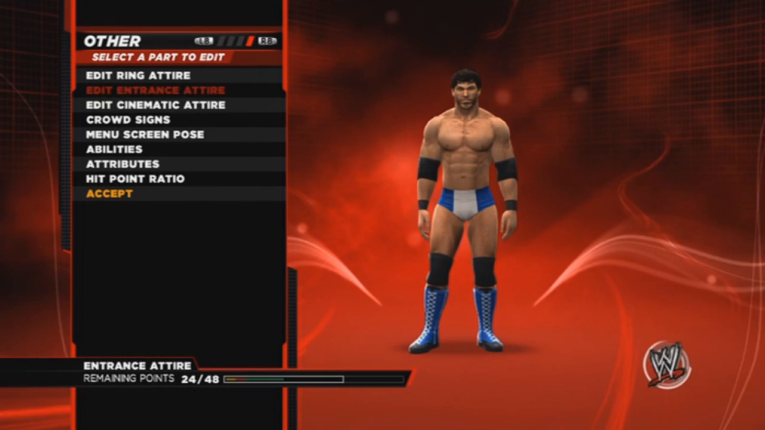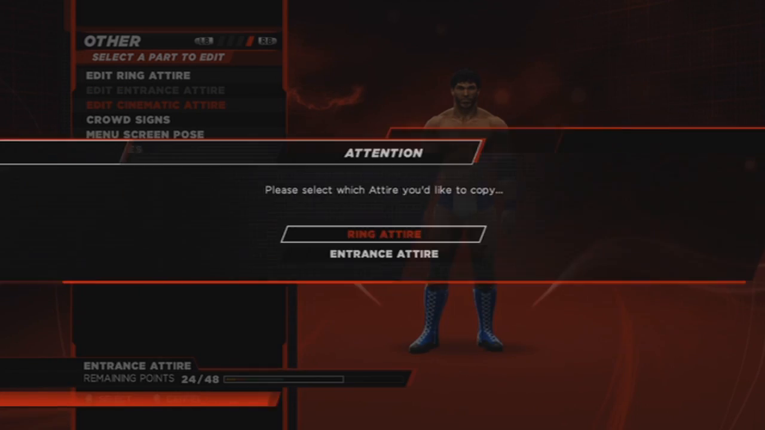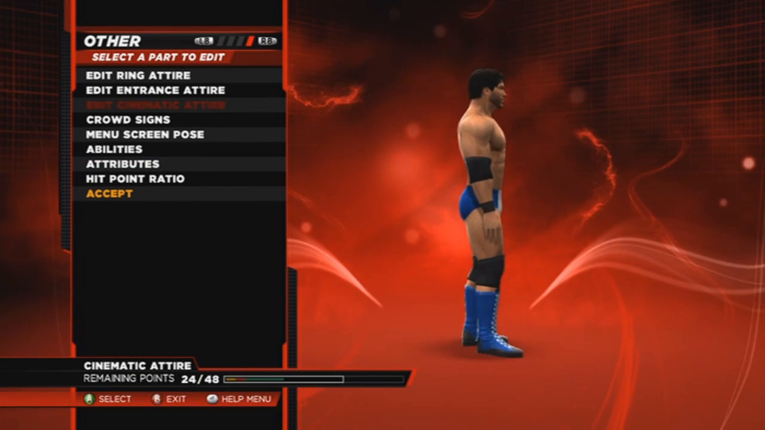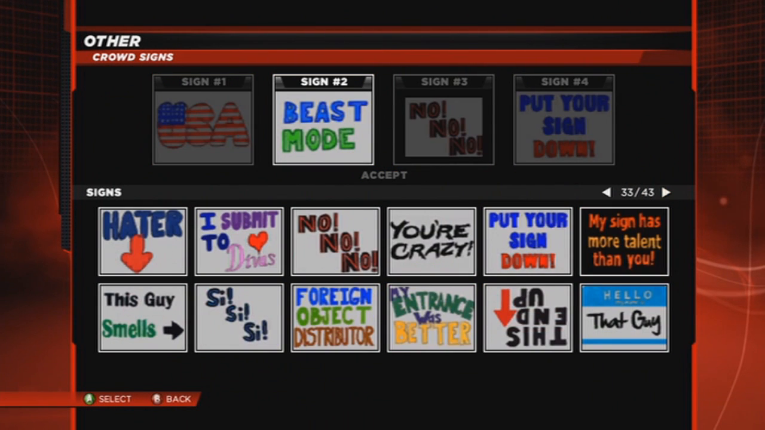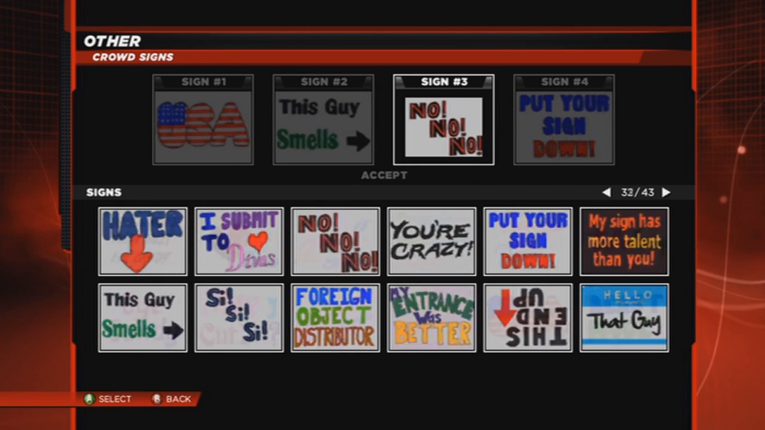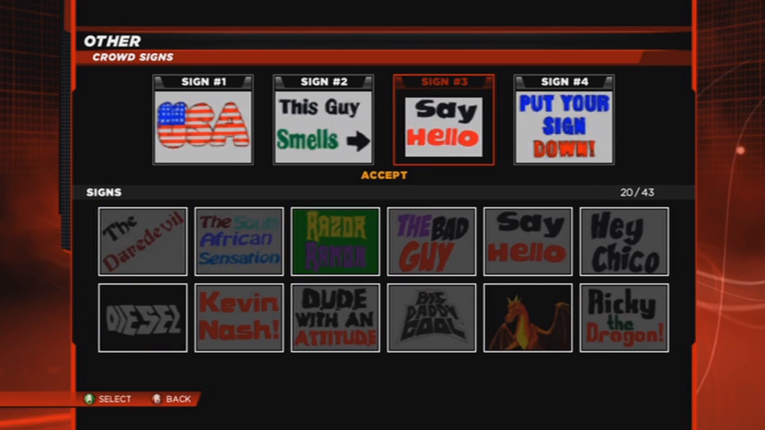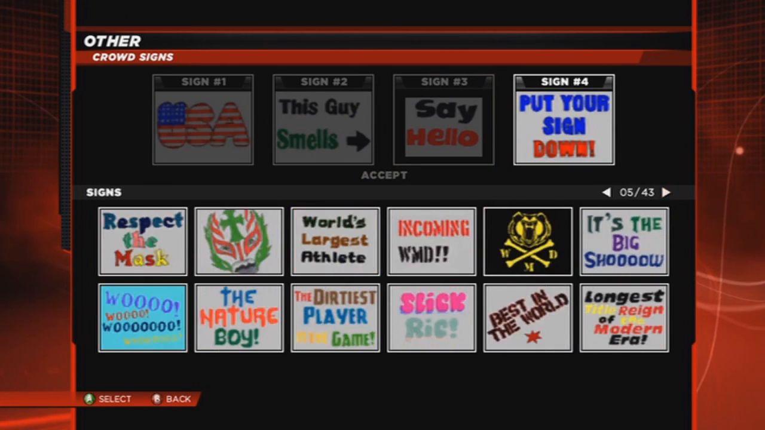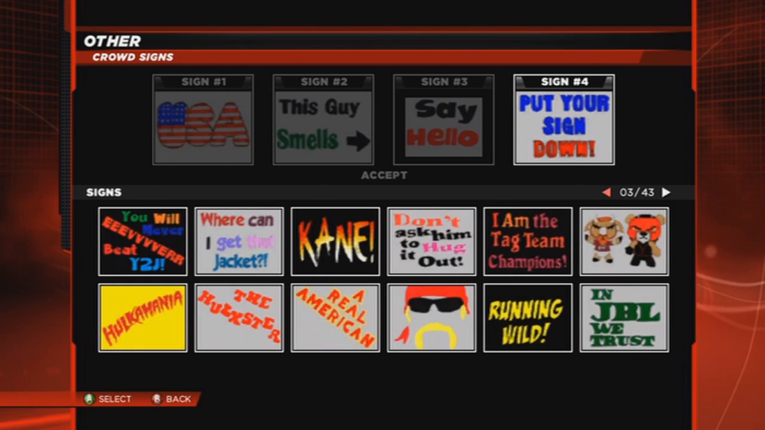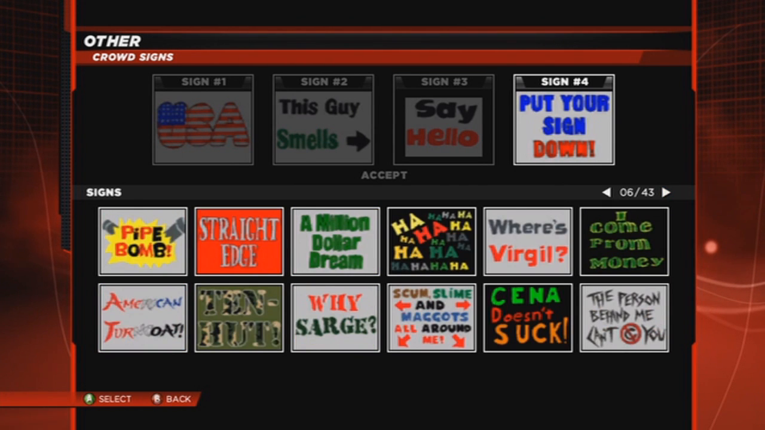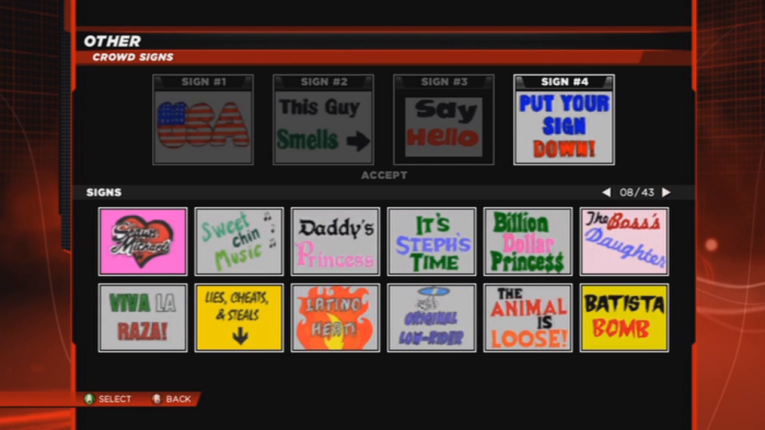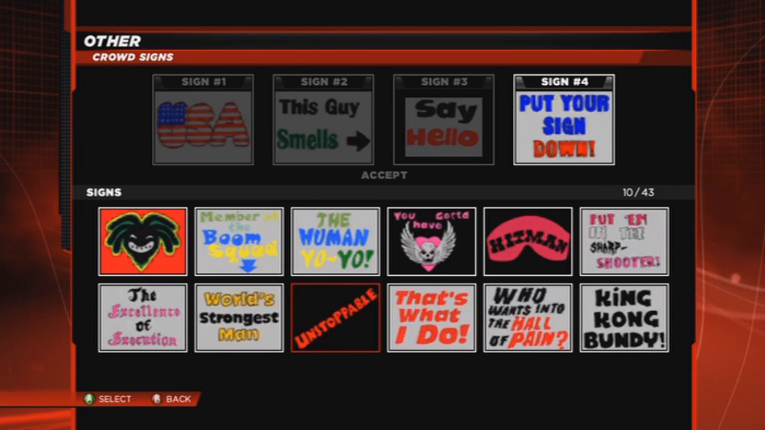So we'll just copy the title of the entrance and cinematic. But this is going to be the basic outline of the guy. We'll change up the crowd signs, so we'll keep that USA one. He's going to be from USA. How about this guy smells? Because that guy does smell, just a bit. Say hello! And randomly pick... what should we have? The animal is loose. No. How about unstoppable? I like that one. There we go.